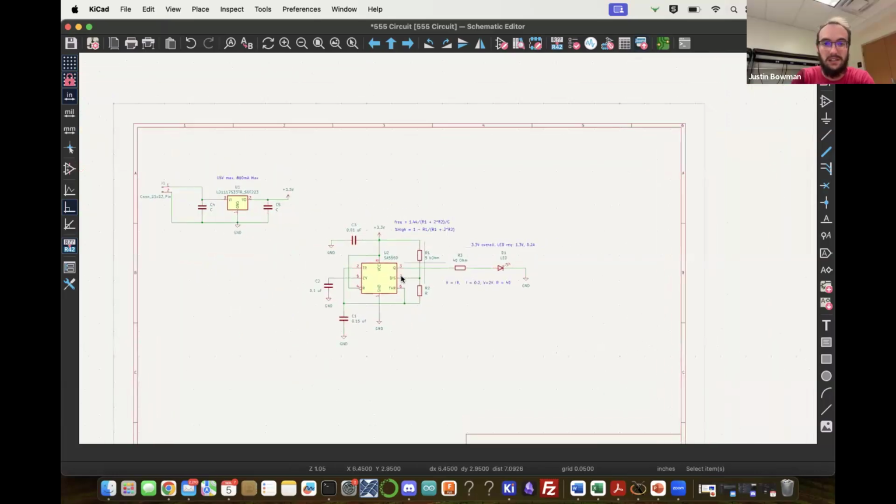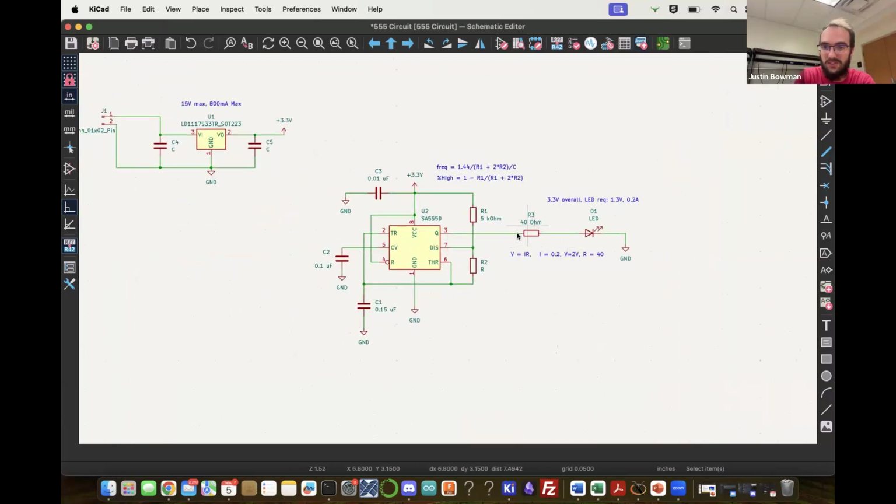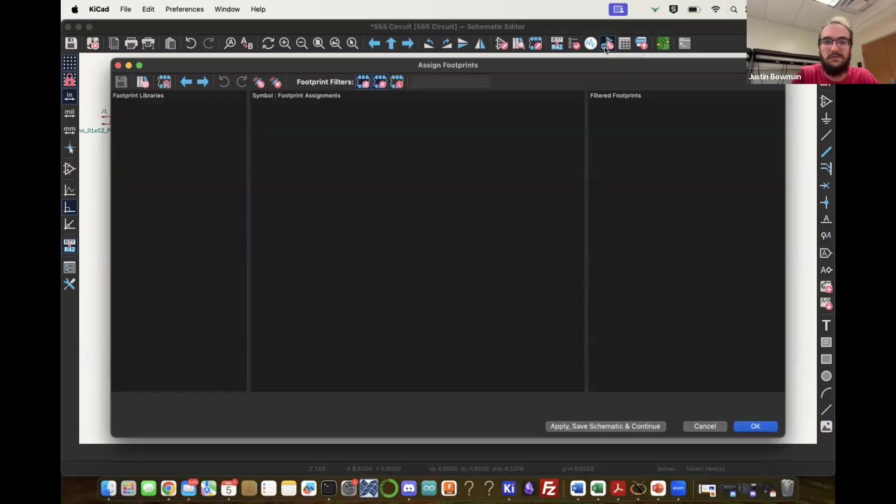Okay, so we have this resistance determined. Let's start adding some footprints. These are what's actually going to go on your PCB. All we have to do is click this little button up here. It's got that little symbol, and then that 6 pad device right there. So, assign footprints.